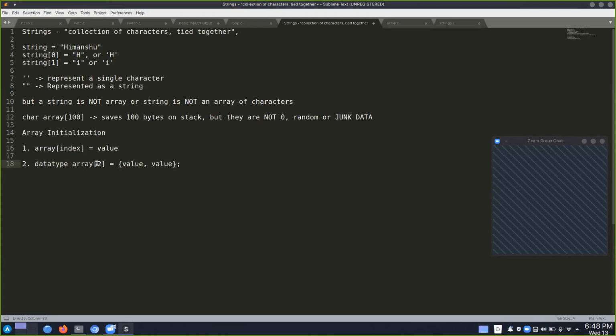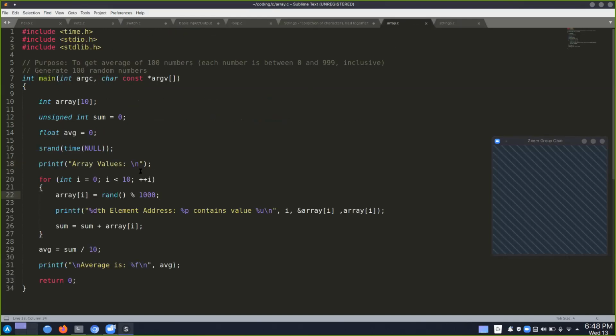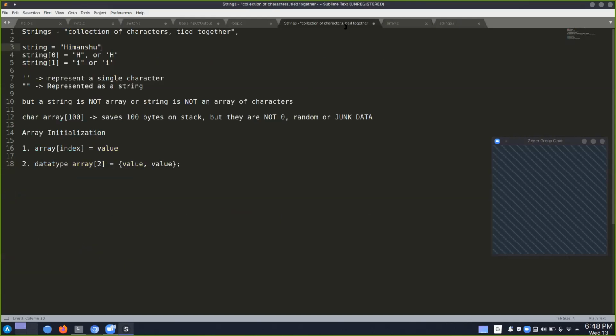Now, we did not use this assignment method in this array.c file, because we cannot initialize 10, 100 or 200 elements unless we really need those specific values at that point, right? So we use this part.